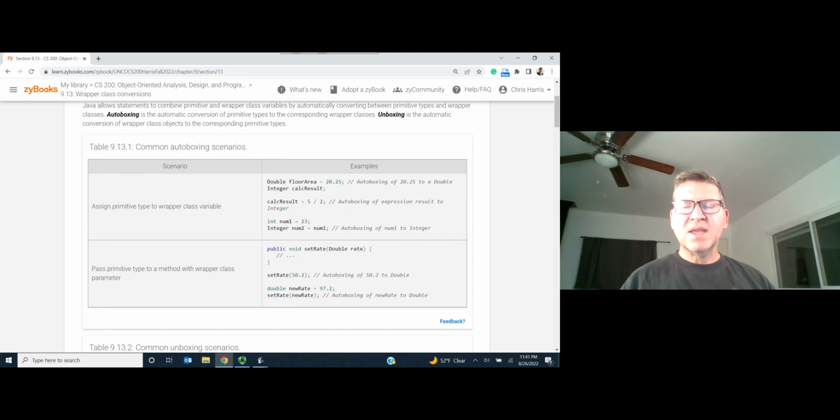So in this case, we have a double. I'm looking at the second one here. We are setting the rate. We have a Double with a capital D, which tells me it's a wrapper class, and the name of it is rate. So if we set rate, we have a double newRate. Notice the lowercase d. What's happening is that when we set rate to this new one, it's autoboxing newRate to become this wrapper class.